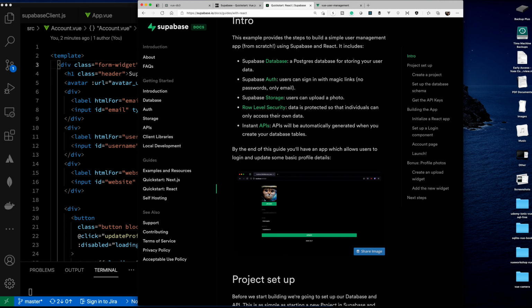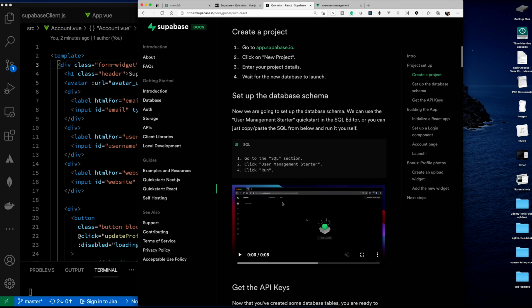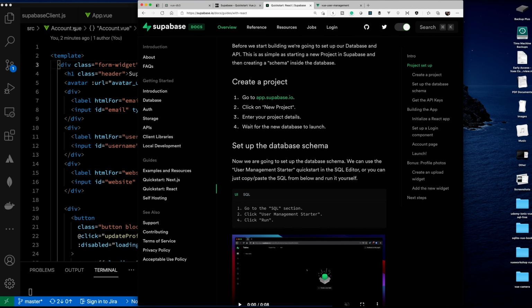And so I was like, hey, I've done a lot of work with Vue. Let me try to copy the application's functionality and structure as best I can, but port it over to Vue. And that is what I've done with this project over here.